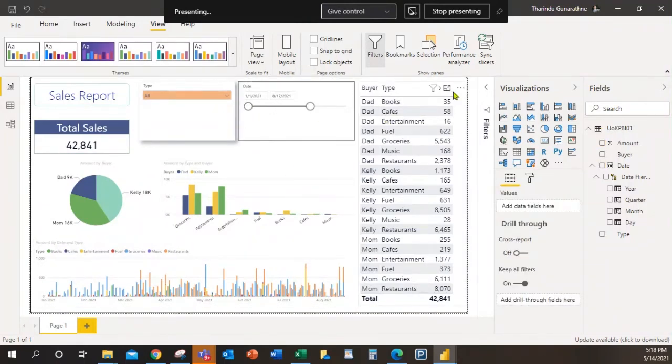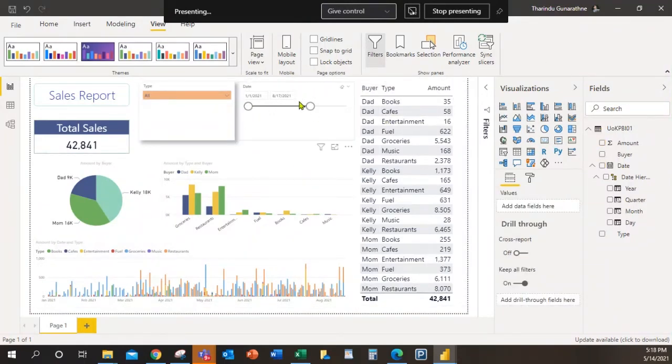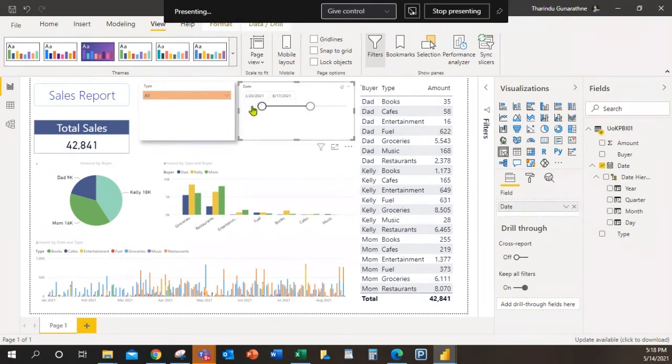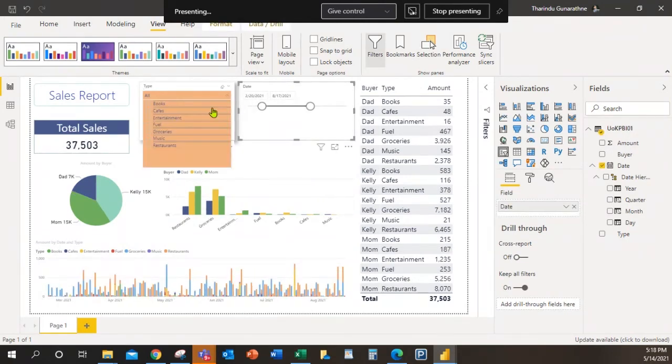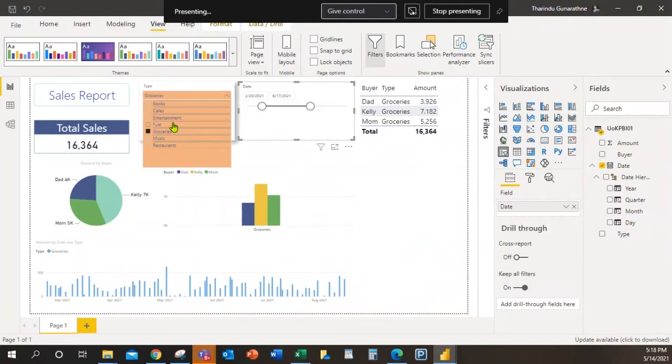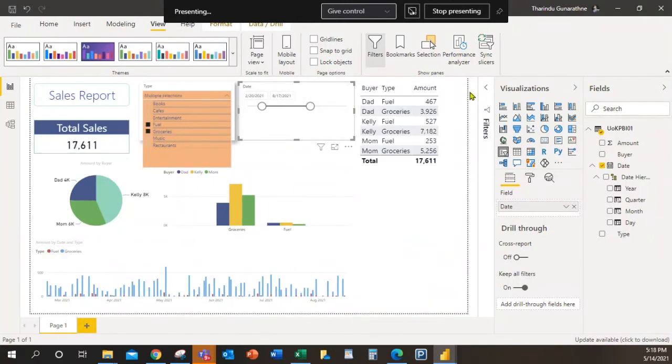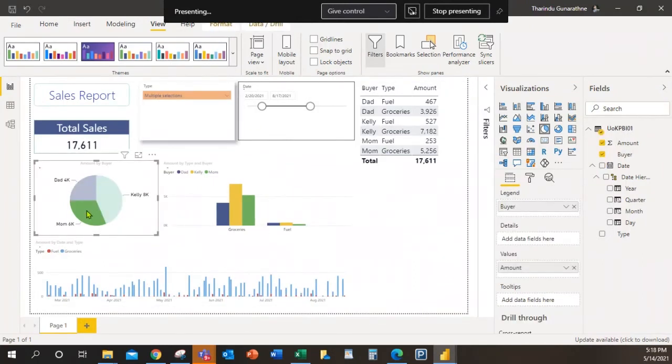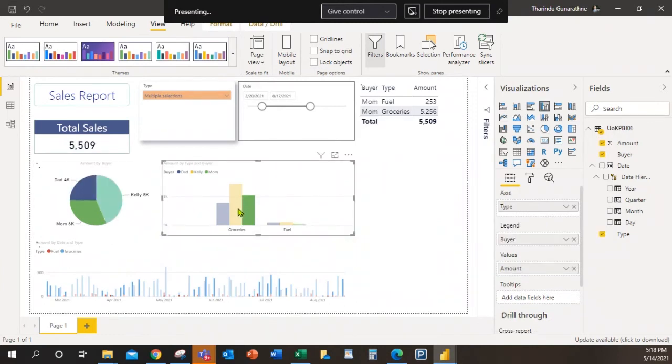Now we are going to view this report. I can filter like this. I can filter the types, and from here also we can filter.